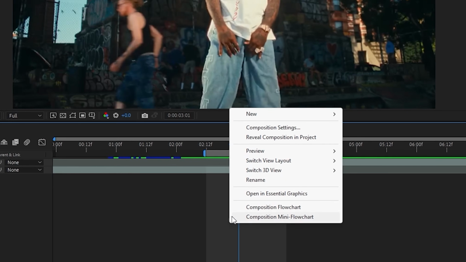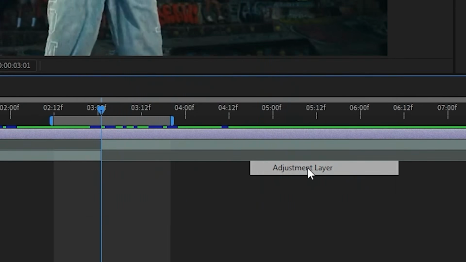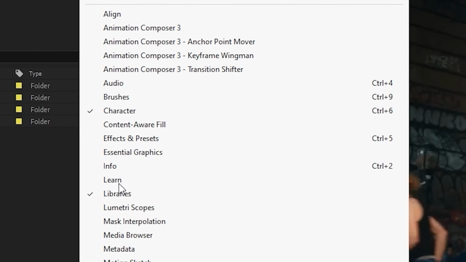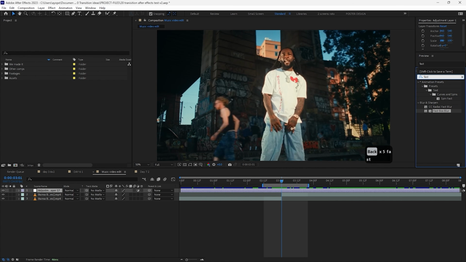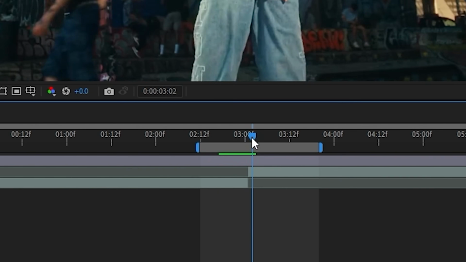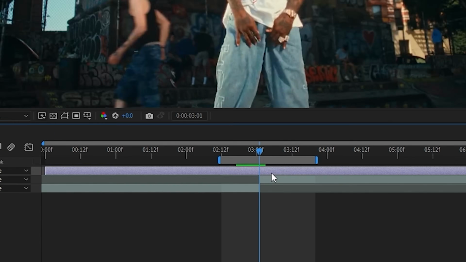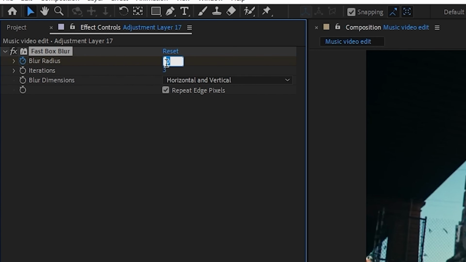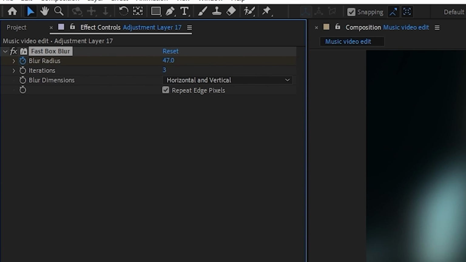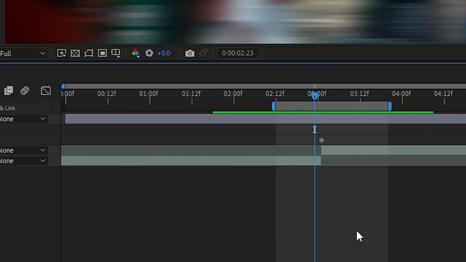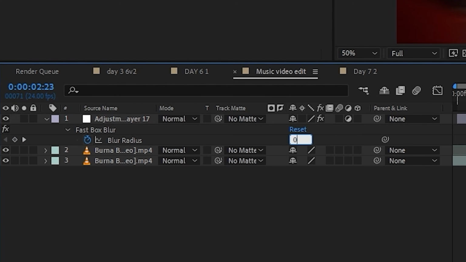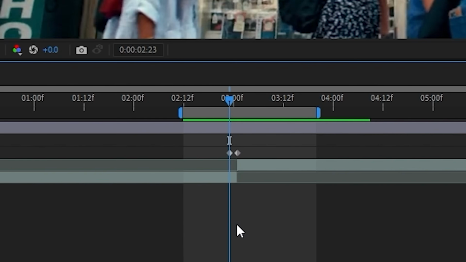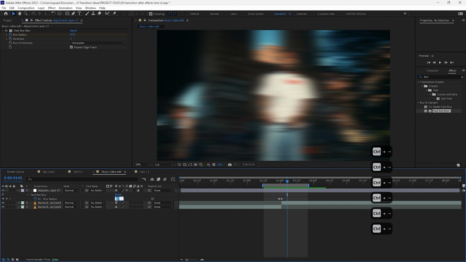All you gotta do is again create an adjustment layer, then apply the fast box blur to that adjustment layer. Then you're going to move your playhead to the point where you want the transition to occur, and then click on the blur radius stopwatch icon to create a keyframe. Set the blur radius to 47 and set the blur dimension to horizontal and the iterations to 3. Next, move 2 frames back and set the blur radius to 0. Then move 6 frames forward and set the blur radius to 0 again.